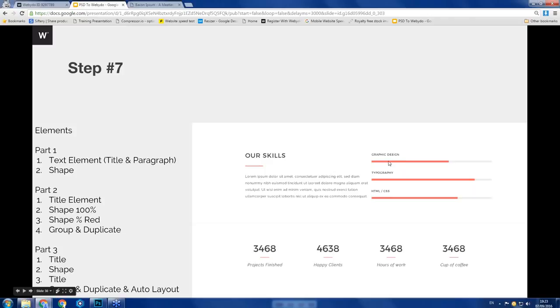So again, we have a title element. Again, the steps that we're going to do, we're going to do one by one. But we're going to do the first element, the first complete element. We're going to group it, and then again, we're going to duplicate it. It's going to save so much time for us. So let's start.